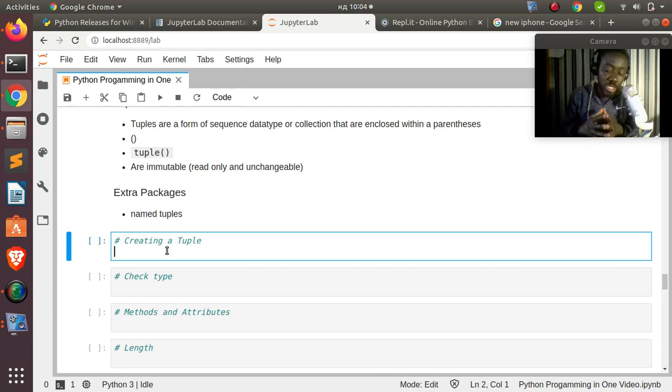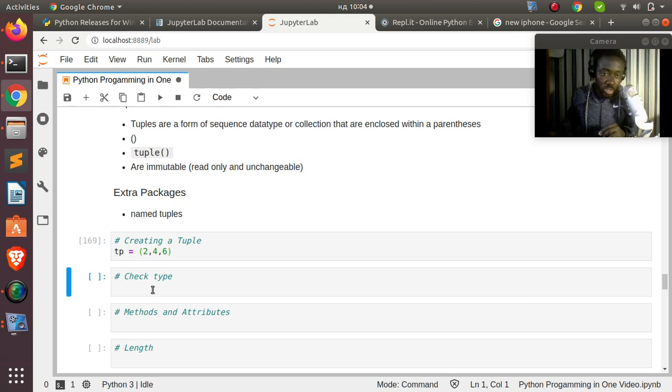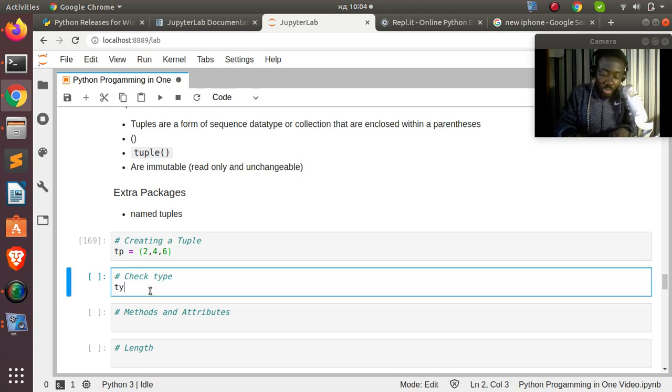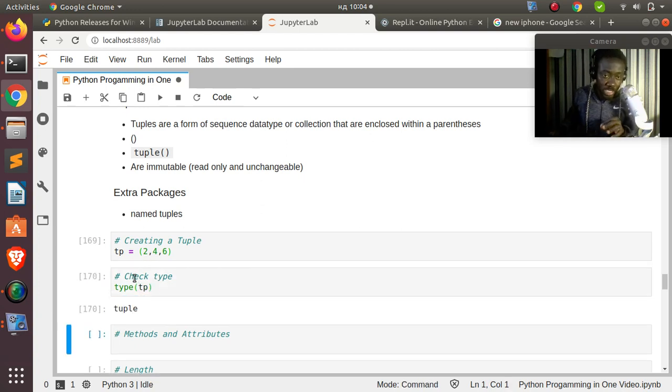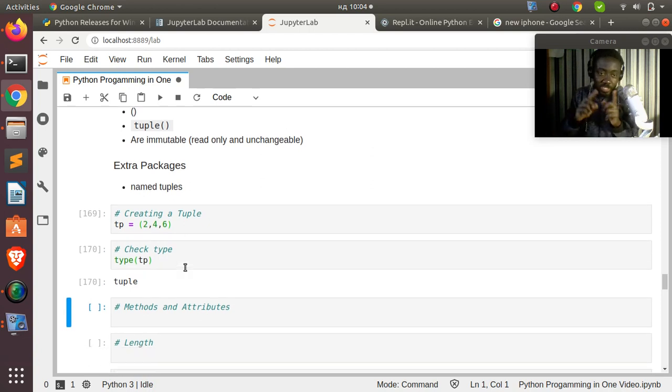So how do you create a tuple in Python? The simplest way is just to put the values inside parentheses like this. Let me give an example. Let's go with tp for tuple. Then I can just pass in any value, so it can be 2, 5, 6. So this is a simple tuple. In case I want to check for the type, let's go with type, then I pass in tp. Then it's going to give us the type as tuple, because it's inside these parentheses.